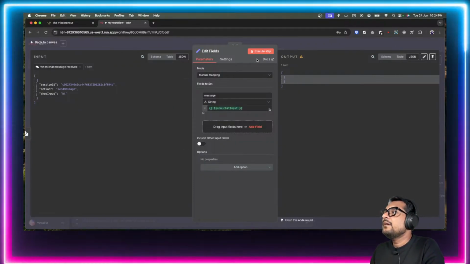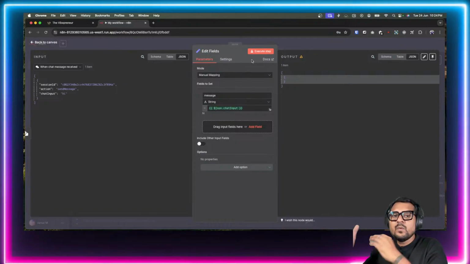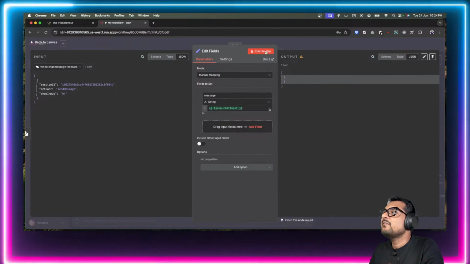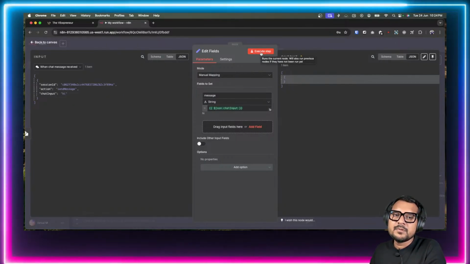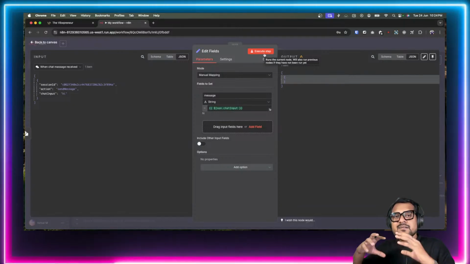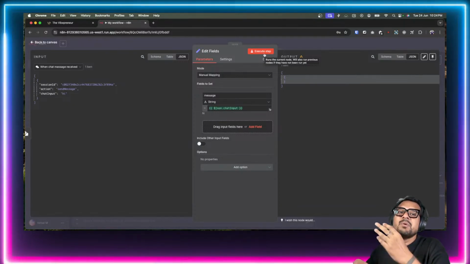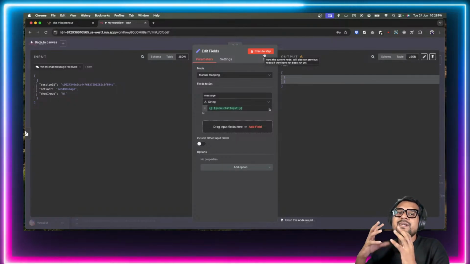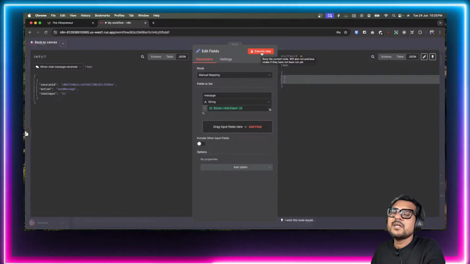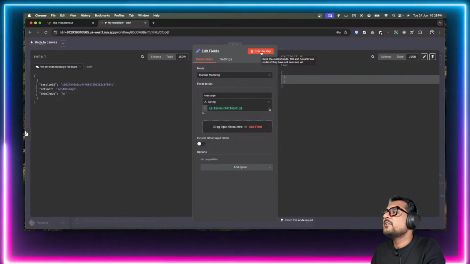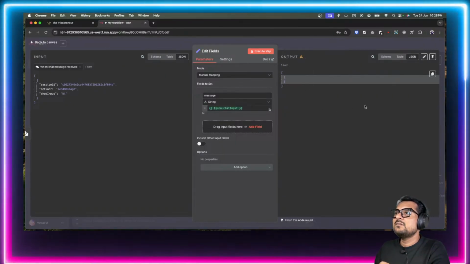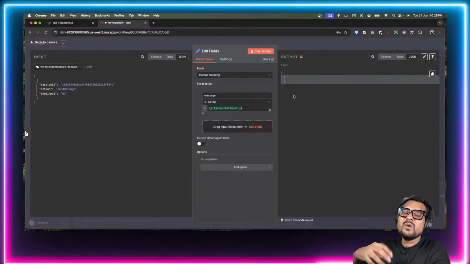To test out if it is working as per expectation, we have this button called execute step. What this button does is, for the particular node that you are debugging or working on, if you want to test the working of that node, you can click this execute step button. So that's what I'm going to do now. I'm going to click execute step, and the expectation is that the output JSON object here will change.